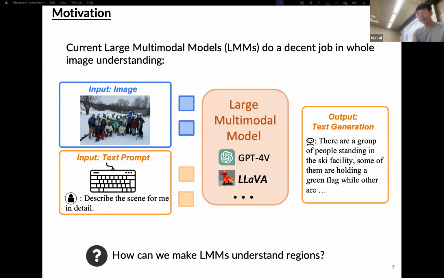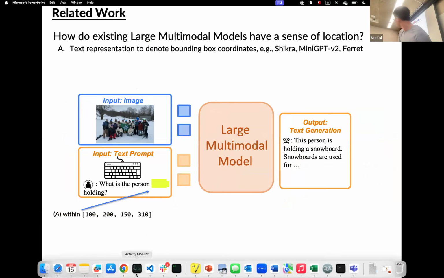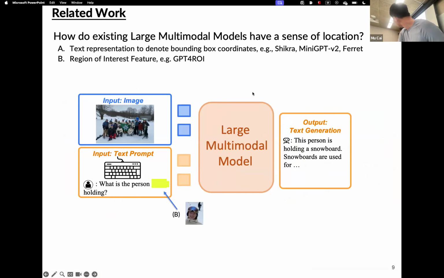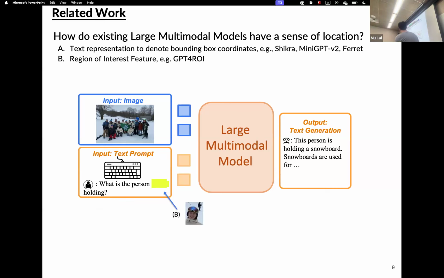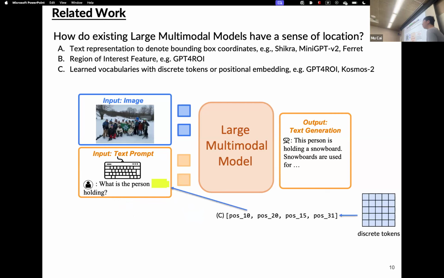So this essentially tells us that we need a model that can understand region-level information. Existing works mainly try to embed such regional hints into the text prompt. They directly convert the bounding box into textual coordinates and train the language model, or they extract the regional input features from the visual encoder, or they learn a dictionary of discrete tokens and map the positions into a grid of tokens. By learning such positional dictionaries, the model can learn about the actual positions.